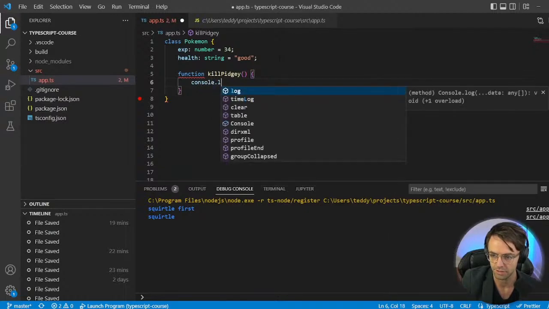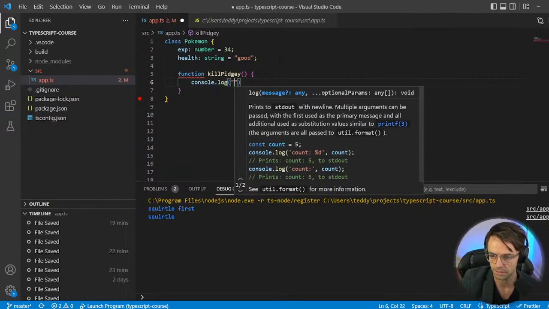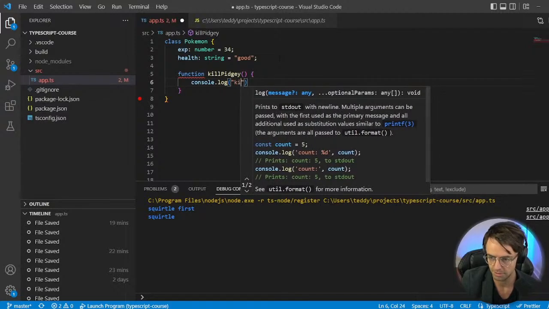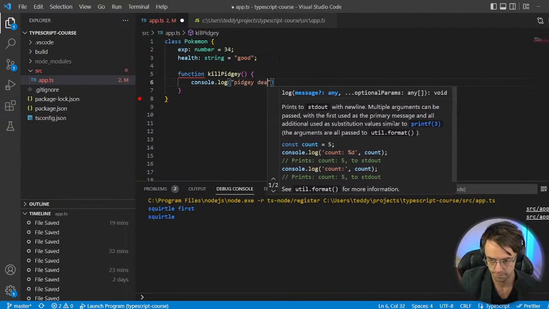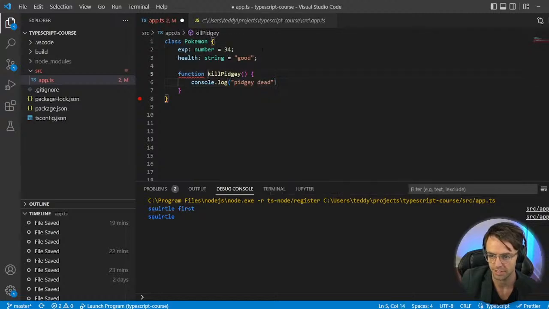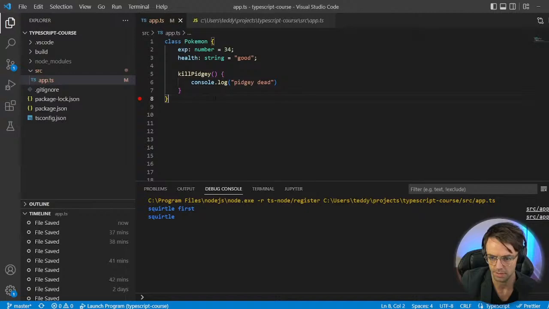And console.log Kill Pidgey. Pidgey killed. Pidgey dead. And I'm gonna take out that function. Okay, you can type it without the function, sure.